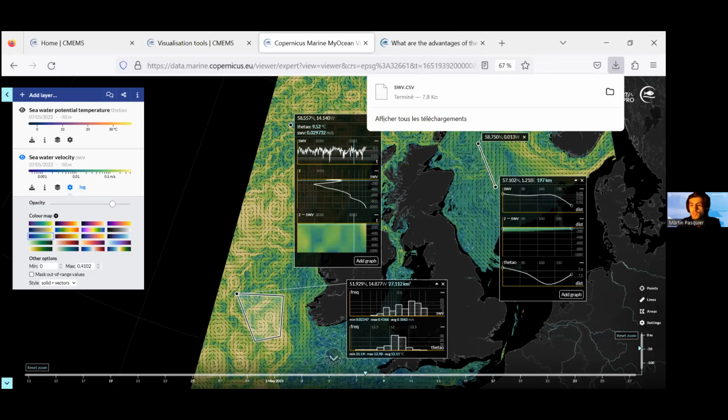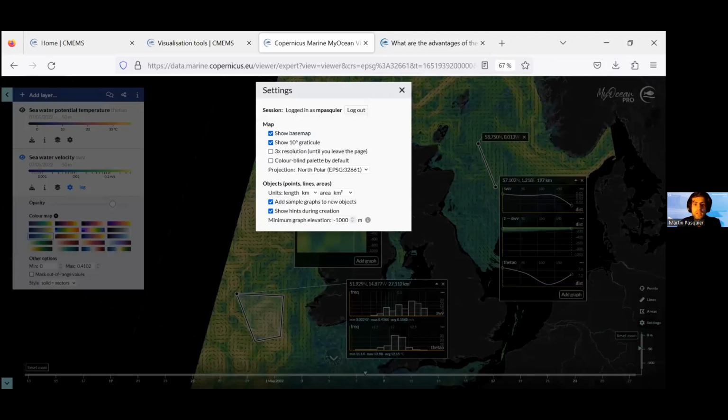Under the objects, you have the general settings. Here I can log out or log in. Also, I can register if I don't have any Copernicus Marine account. Then I can change the map settings. For example, increasing the resolution if I want to share an image with my colleague. I can change the projection. Here it's North Polar, as I displayed. I can also change the objects settings like units and so on.